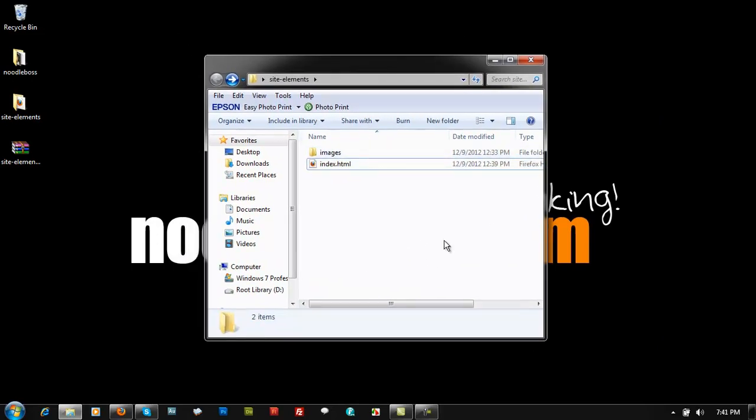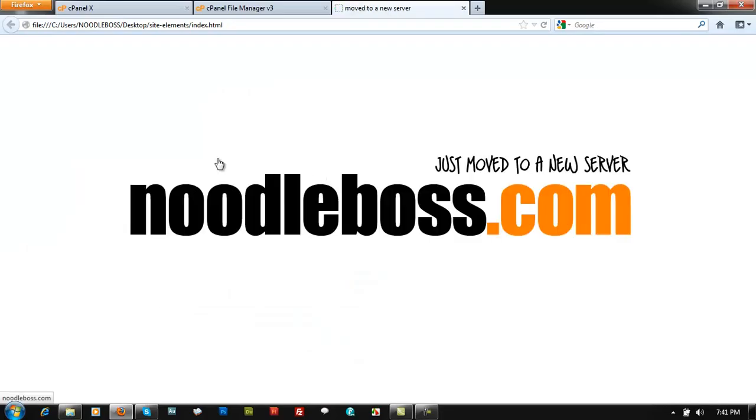And so this is what we would want to load. If I click on that, see that this is how we would really want to have the website look. Alright, so it should look like this. You might be thinking it's the website already. The name is moved to a new server. It's not from the server side or from the domain side yet. Why? Trace here. File, C drive, users, noodleboss, desktop, site elements, index HTML. So it's not calling that from the server side yet, but from the local PC, the PC that you're actually hosting that from or saved that from.